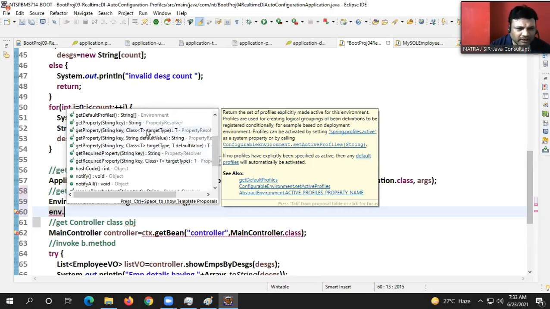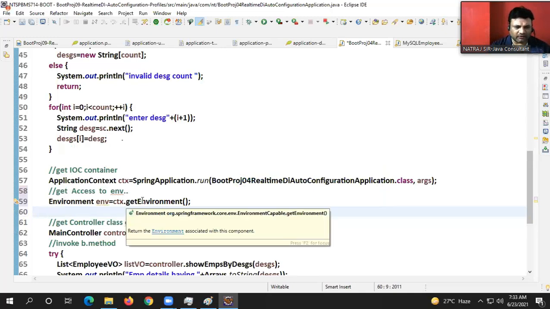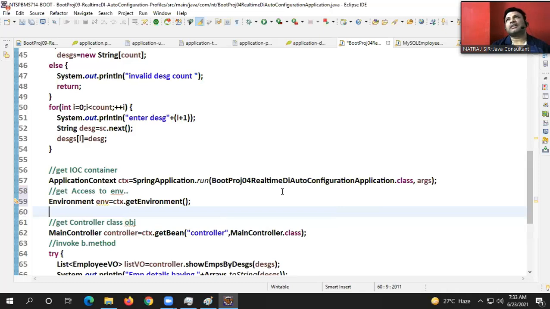Env dot array, why is it not giving accept one? I think I have to do some typecasting. Just a minute. CTX dot get environment. I'm looking for a method, set active profile. Set active profile. I think I have to do some typecasting. One minute.